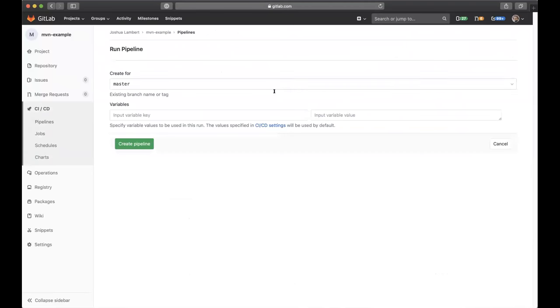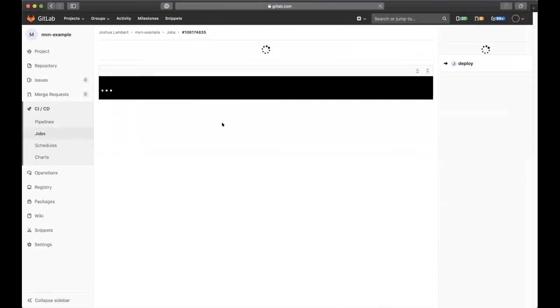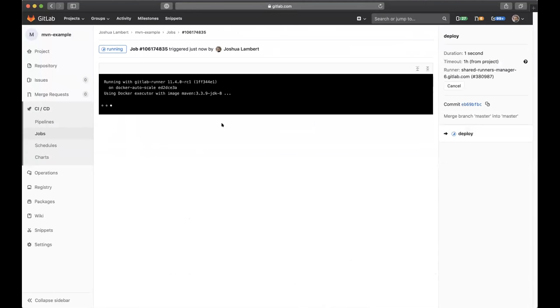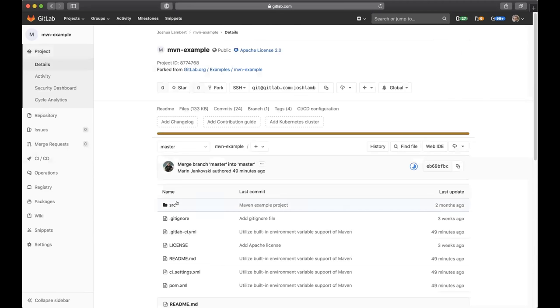We'll create a pipeline for our master pipeline. And we'll leverage one of the shared runners that are available on gitlab.com. And you can see here, we're going to pull down the standard Maven image to use to run this particular CI job. That'll take just a few moments to get pulled down by the runner. And then we'll execute our CI script inside. While we're doing that, we can take a quick look at the CI script itself.